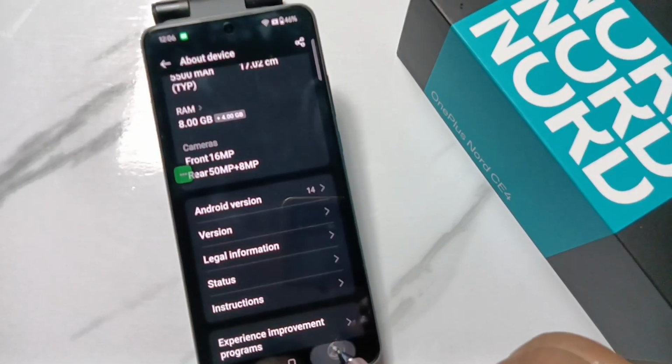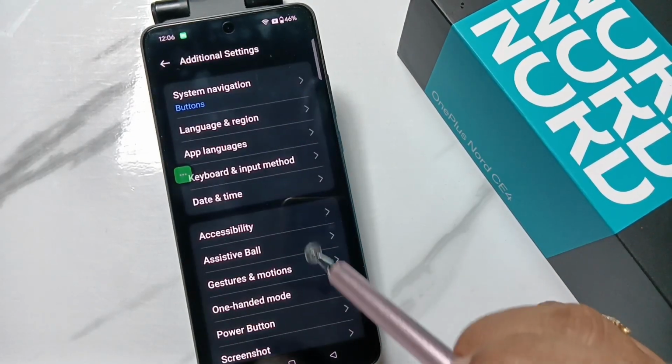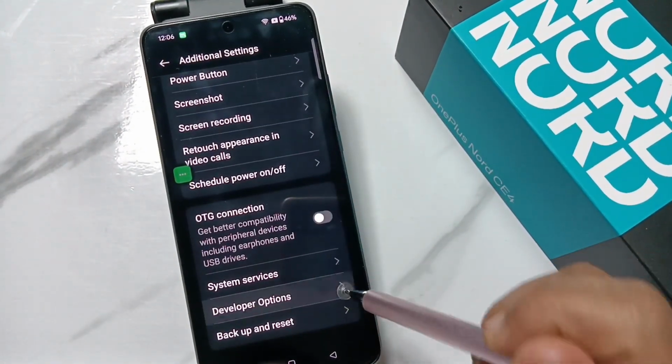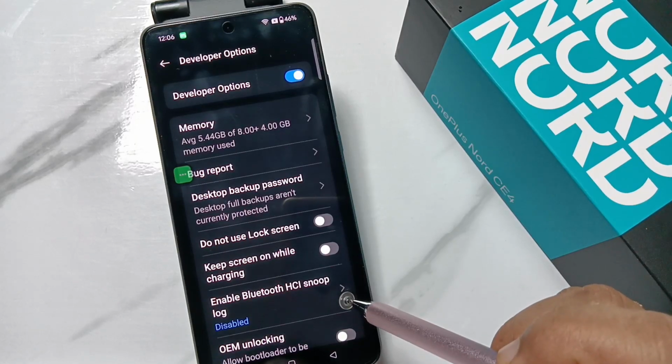Now go back to your settings, tap on additional settings, scroll down. Now you can see the option developer options. Now the developer options is enabled in this device.